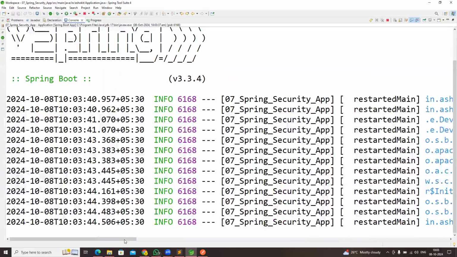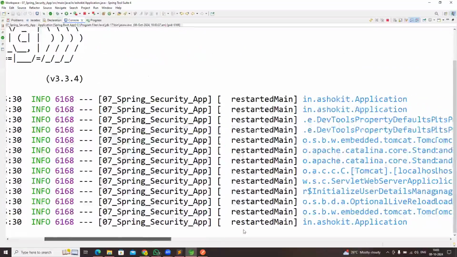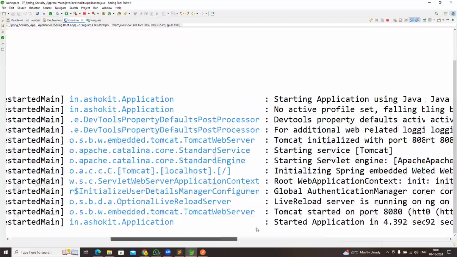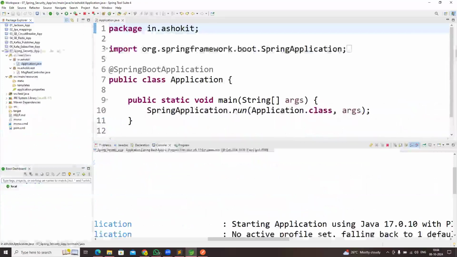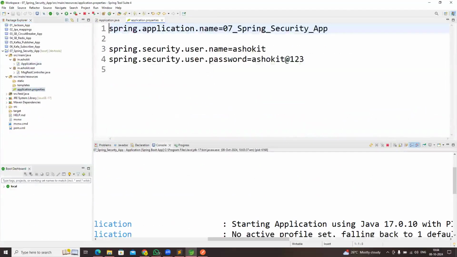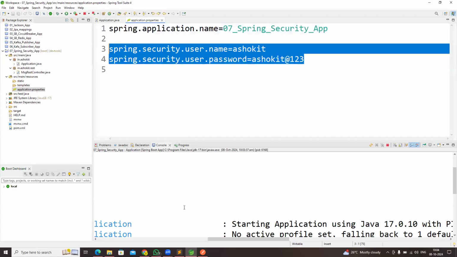Now, can you see the random password printed on the console? Random password is not printed on the console. Not printed, sir. Why is it not printing? Because we have configured the username and password in our properties file. That's why the default credentials are not coming.